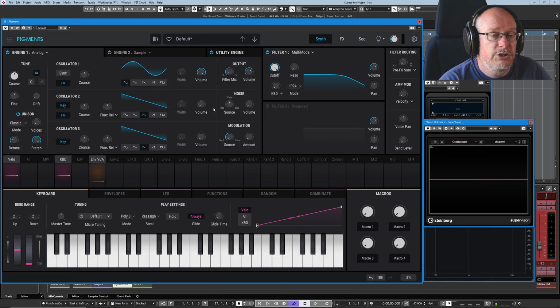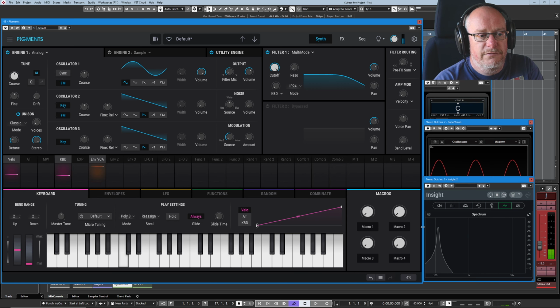Sine wave is obviously the smoothest because it only has a single harmonic. If you have a look in insight below, just one harmonic at the fundamental frequency. And because I'm playing a C, it's going to be around about 130 Hz.